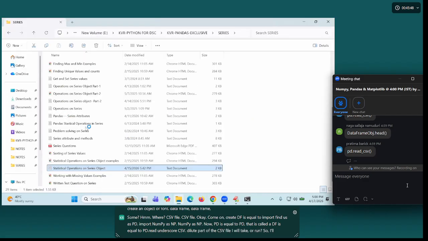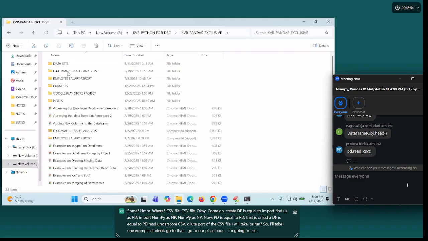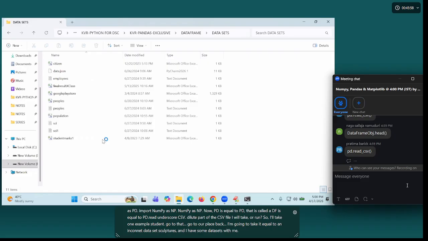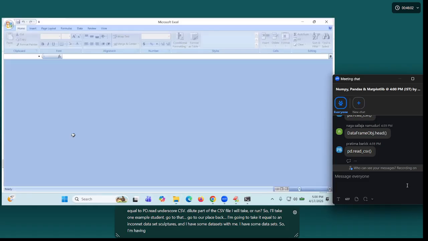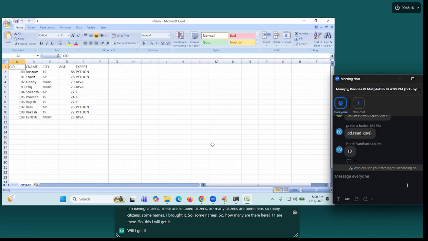So I'll take one example, student. Go back to our place. I'm going to take it. Here I will collect some data sets. I have some data sets with me. So I have citizens. So many citizens are there here. Some names I brought. How many are there here? 11 are there. So this I will get.